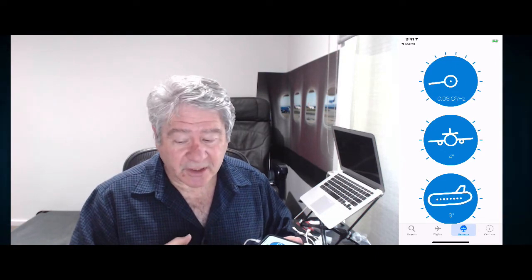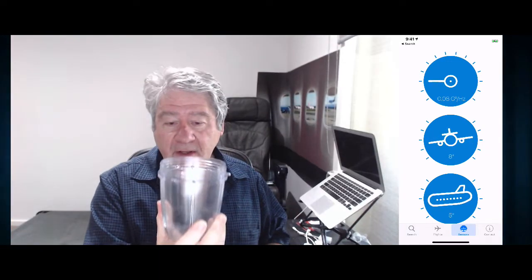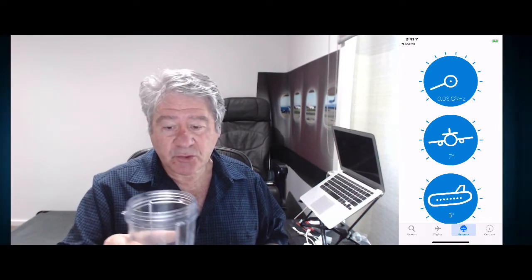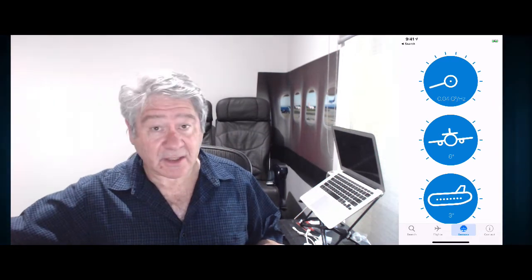The cheaper way to do that is just to get a small cup of water, fill it up, leave it on the tray, and just watch what happens to the water, and you'll see it hardly ever leaves the cup.